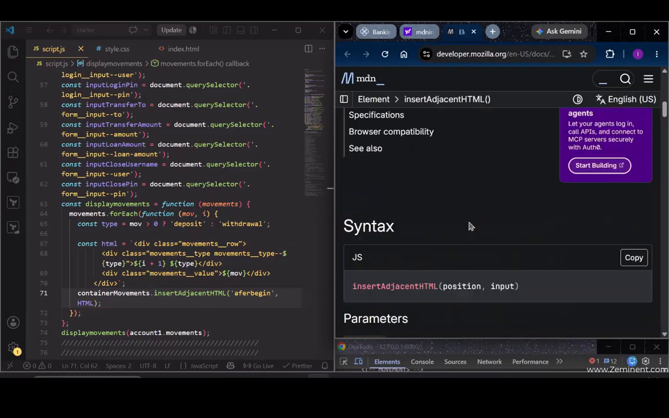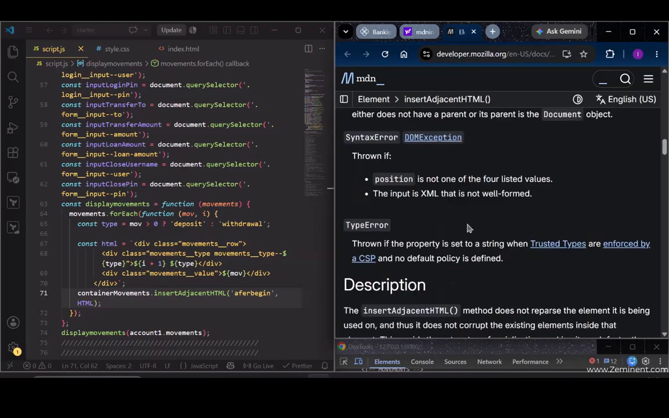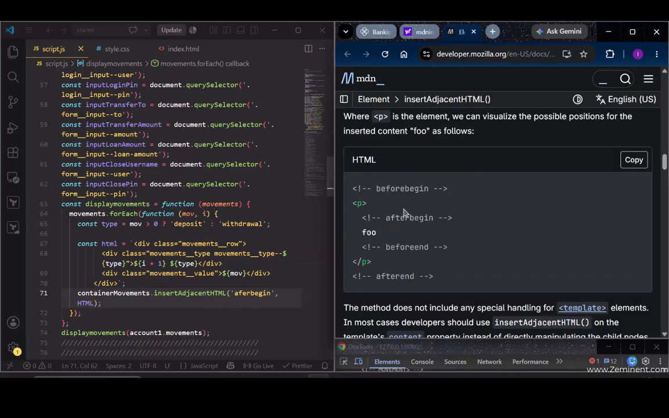So when you come into this, as you can see here, these are the four options. The one we choose is afterbegin. Imagine this P element here is our container movements. Basically, I want to add these elements right after the beginning of this element.